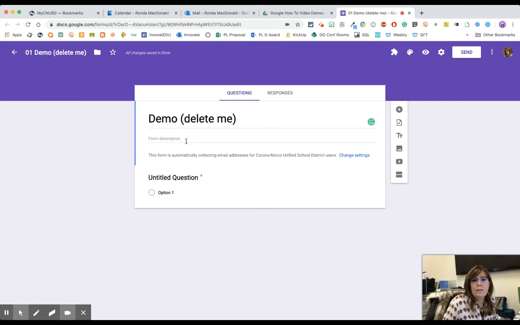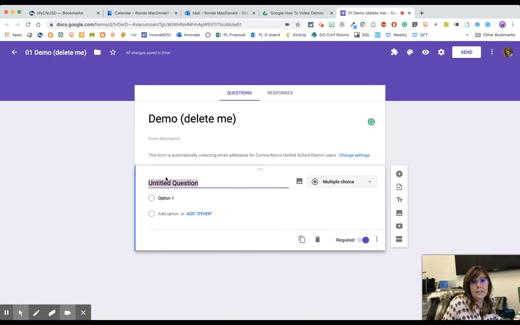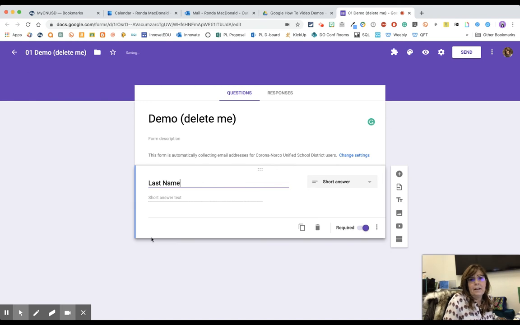Beneath the title is where there's room for a description. So if you want the students or the person receiving the form to have any specific information, you can put it right here. Typically, the first question is last name, first name, or full name, whatever you want, just because our email addresses are numbers. So unless you've memorized all the students' email addresses, it's kind of hard to keep track. Then you need to come over here and make it required.